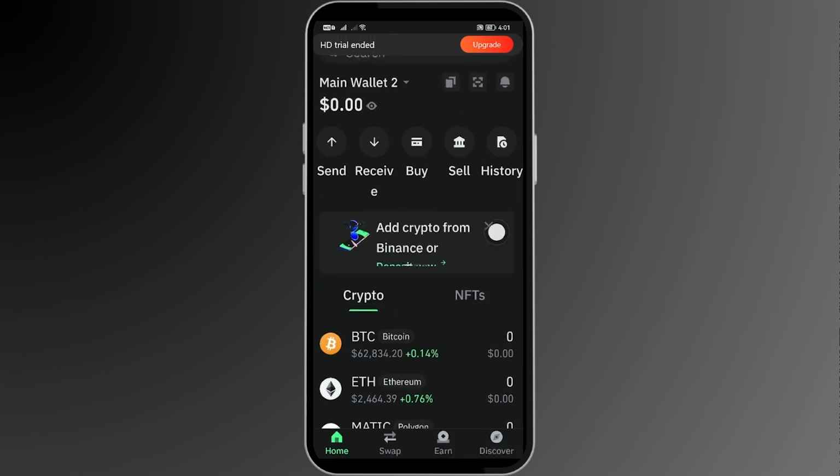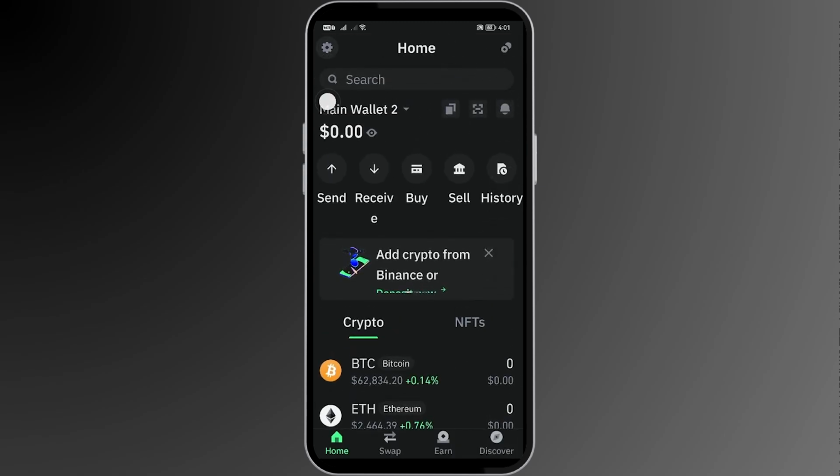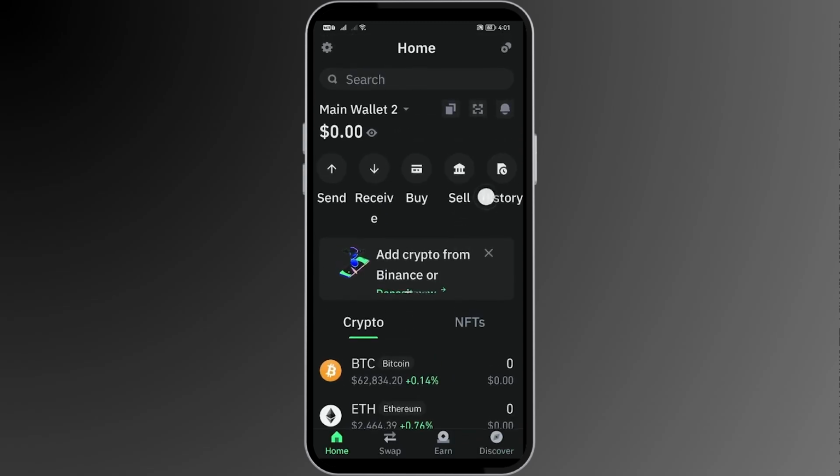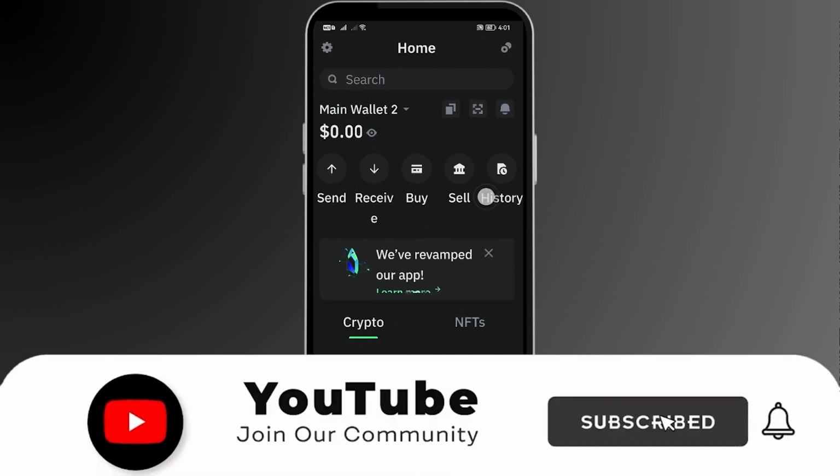All right. Here, go ahead and click the settings here, click wallets, and you should be able to see that now we have another wallet here. It's called main wallets too. And then if you're going to click this one, this is actually your MetaMask wallet. And that, everybody, is how you're going to connect your MetaMask wallet to your Trust wallet.